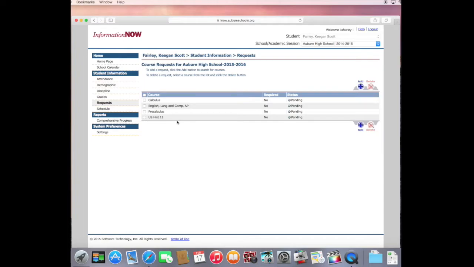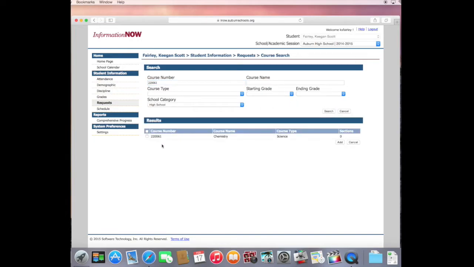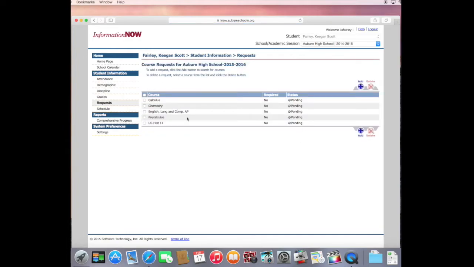Next year I'm definitely going to do chemistry, so that is 220061. Click search, click the box, and then click add. So these are my core classes that I'm going to choose.